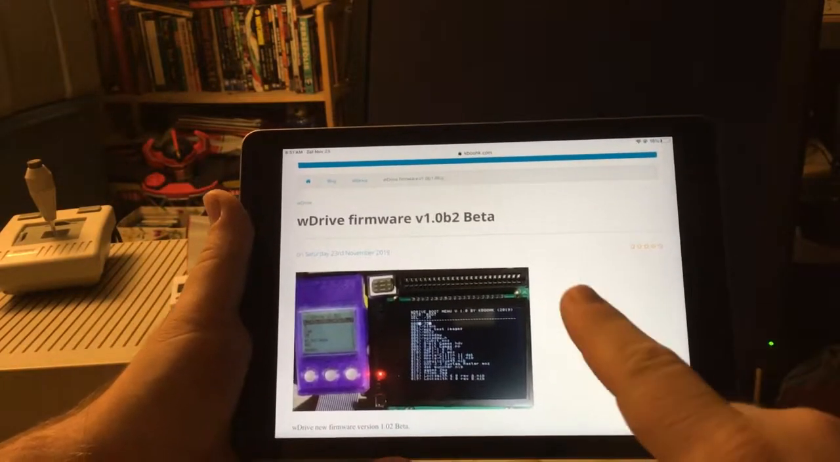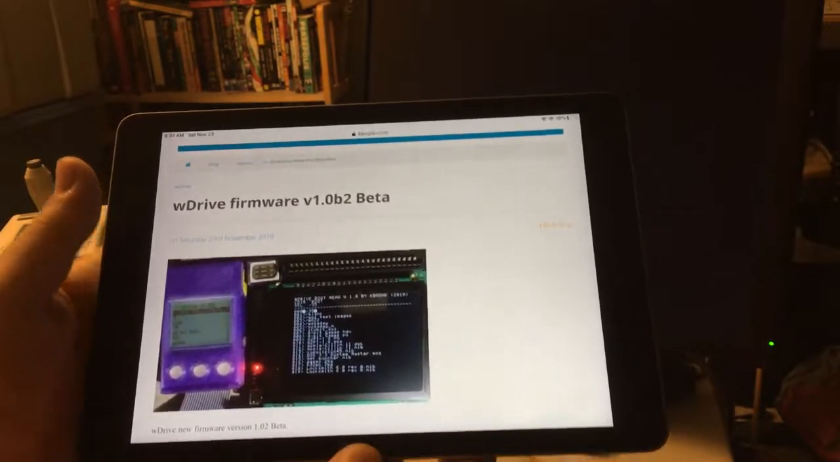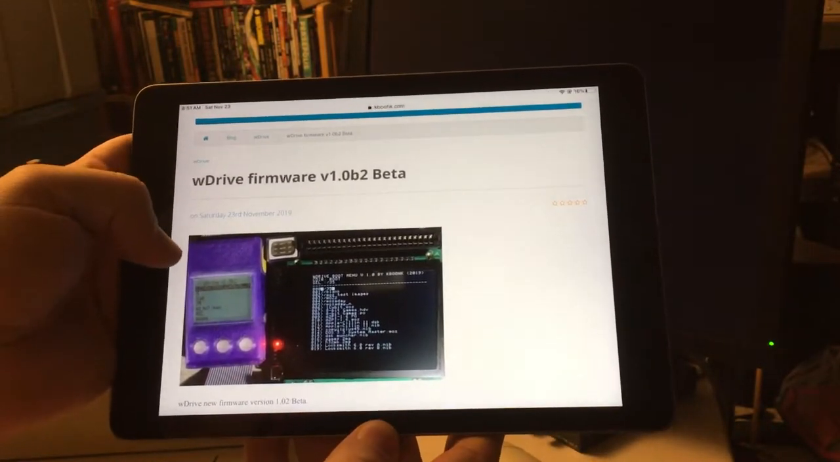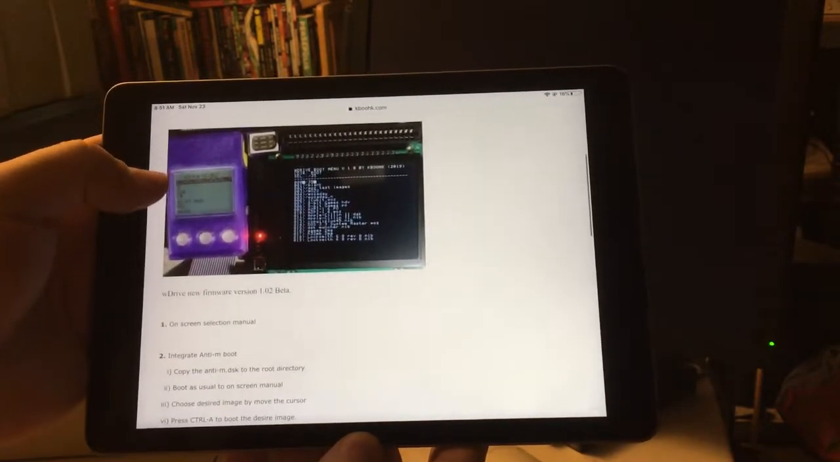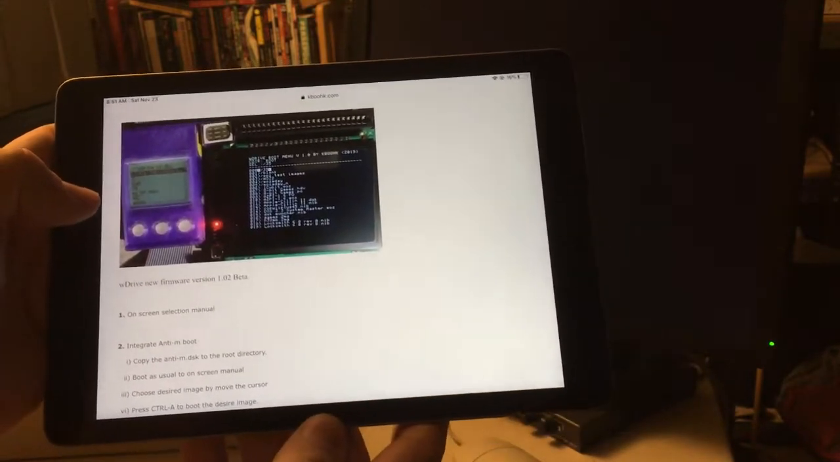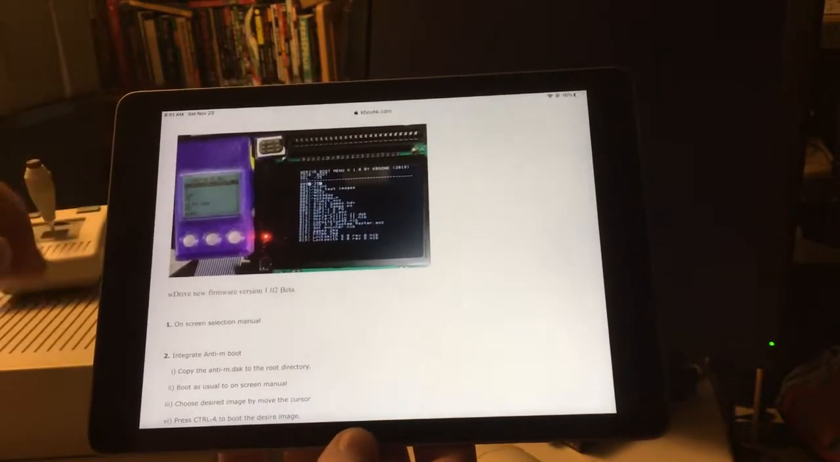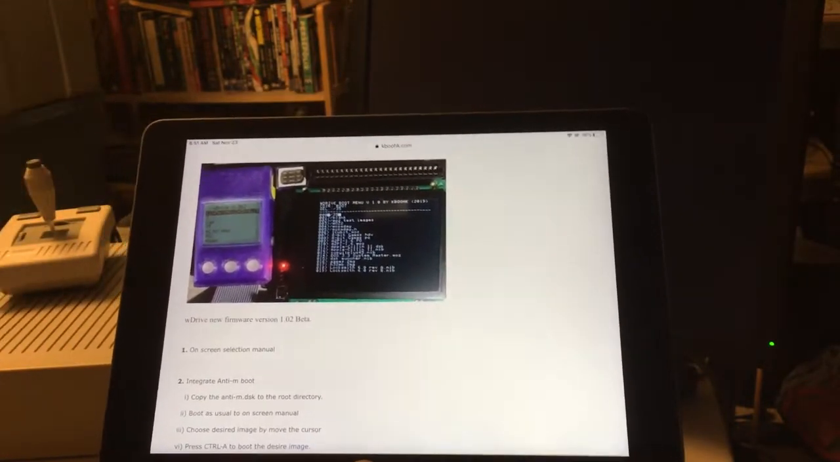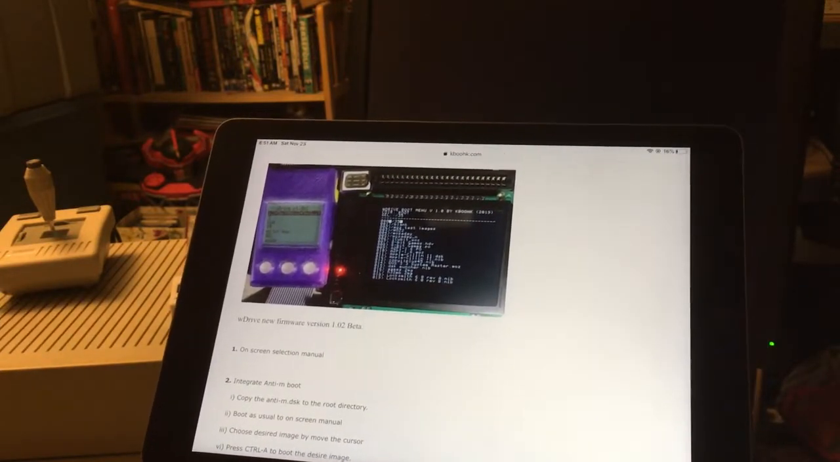But here's what occurred. There is a new firmware that he's teased a couple times over the last couple of weeks, where now there is a little component that you can add to your wDrive that will give you an on-screen menu. So if you want to very quickly change games and not use the physical controls on the front of the wDrive, you can now do it through software.